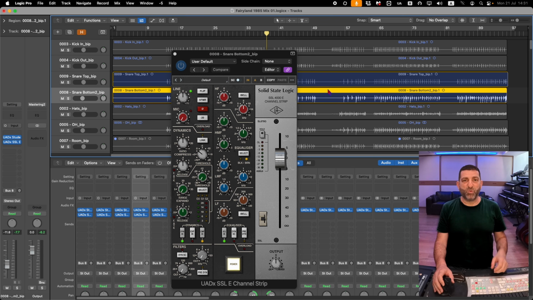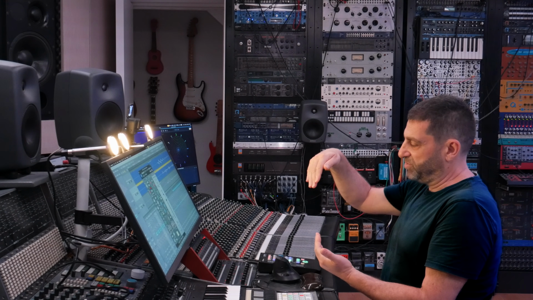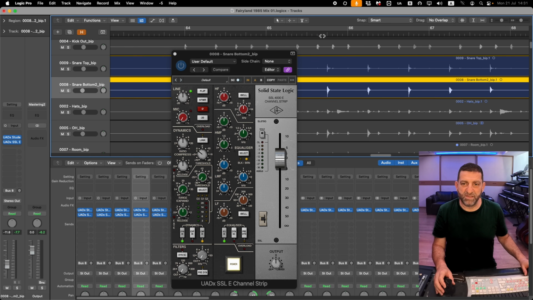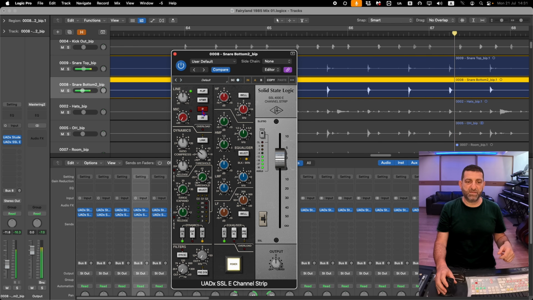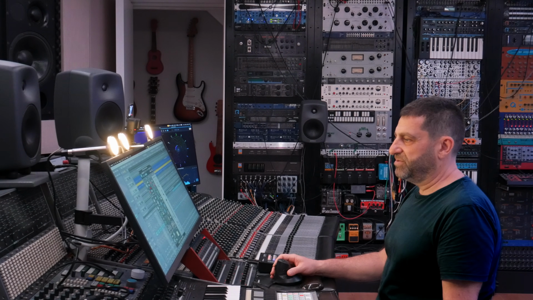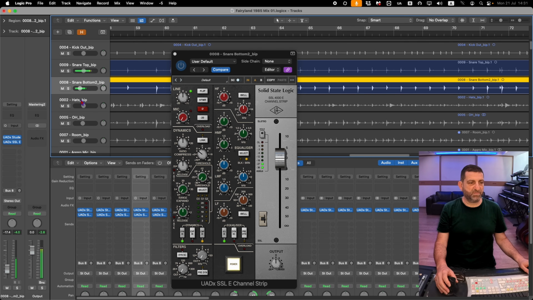It's always worth checking whether they were recorded in phase, because one is facing down and the other is facing up. So you need to flip the phase on the bottom snare mic, which was done here in the recording, and we can listen to the difference. So now, if I flip the phase, it sounds kind of hollow. Yeah. I'm not going to do much to the bottom mic. That's a nice sounding snare.